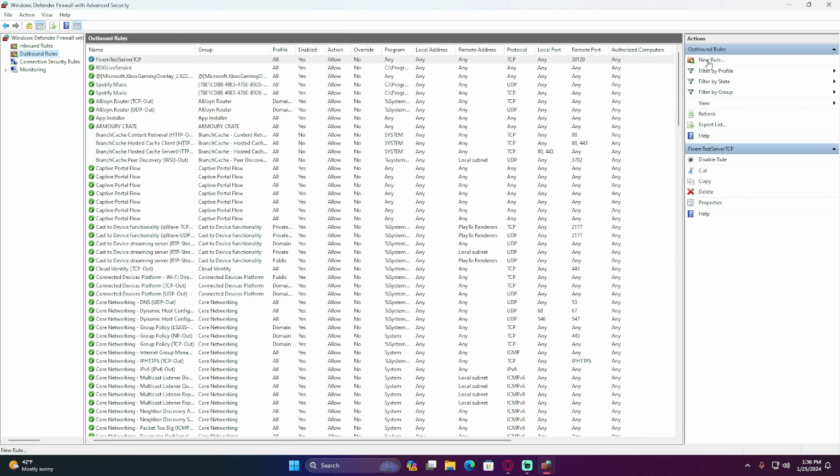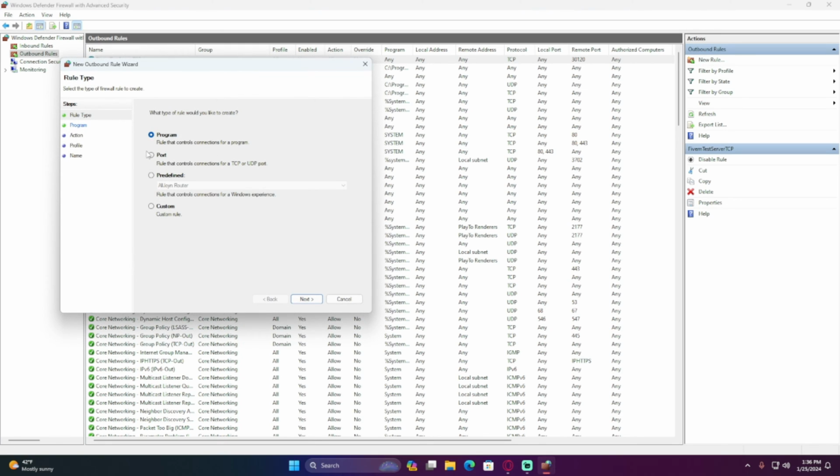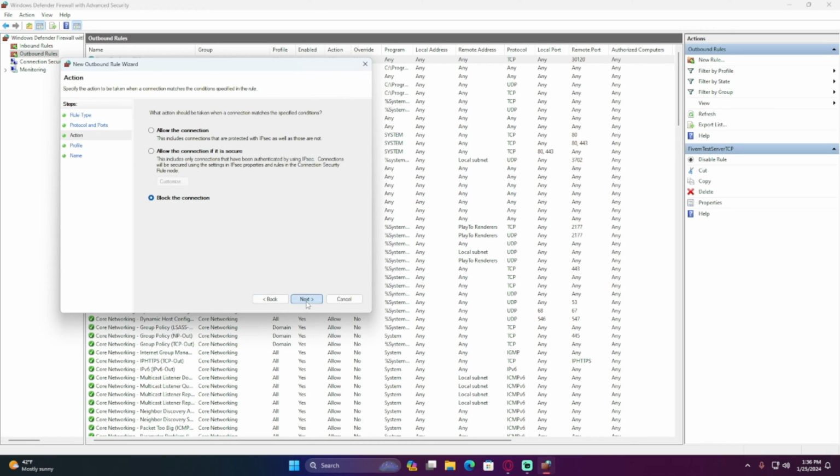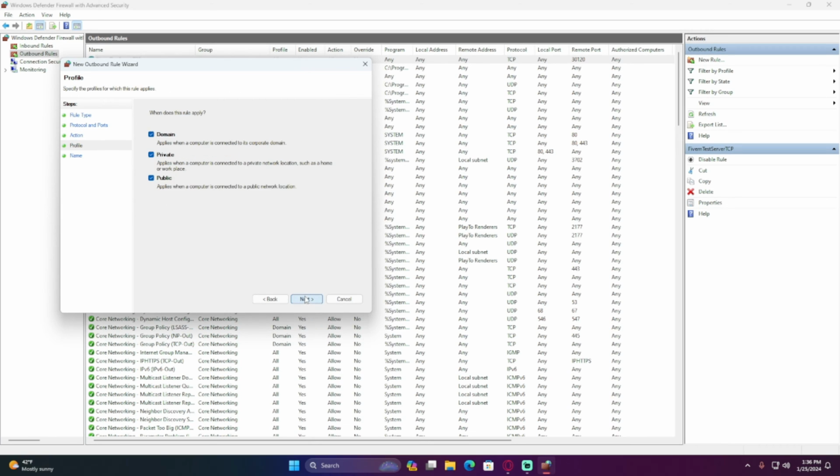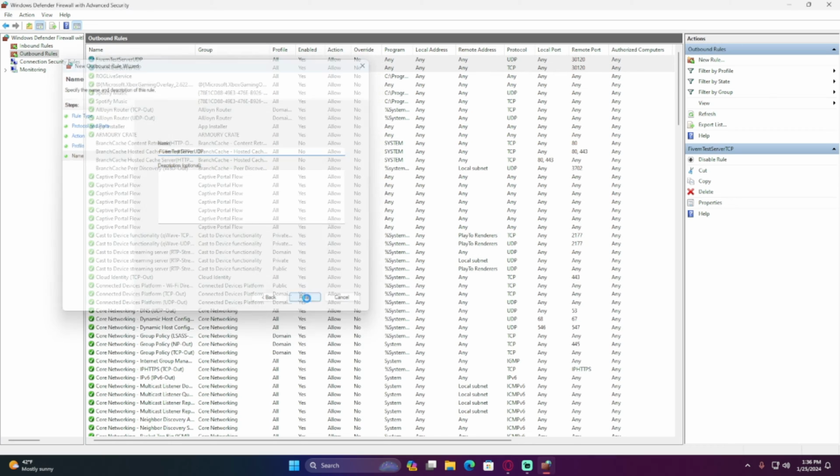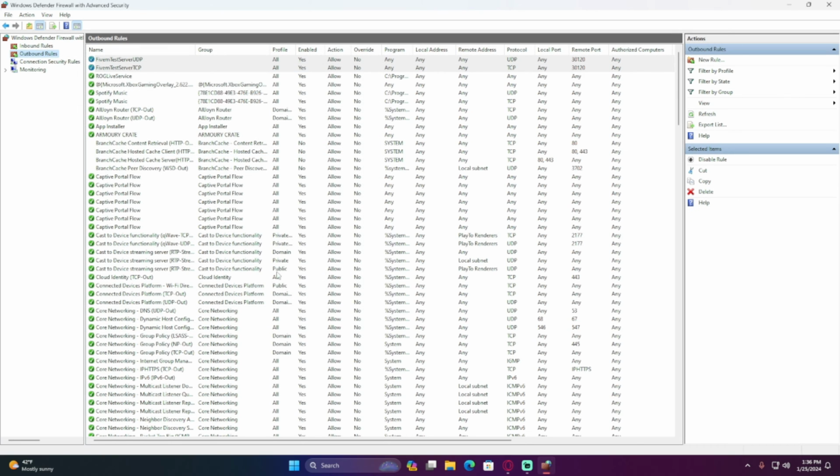And we're going to do it again. New rule. Port, next, UDP, 30120, hit next, and hit allow connection. Make sure you don't hit next right away because it's going to have it on block connection, so hit allow connection, hit next again, 5M test server UDP, and hit finish. And that will be it for that.